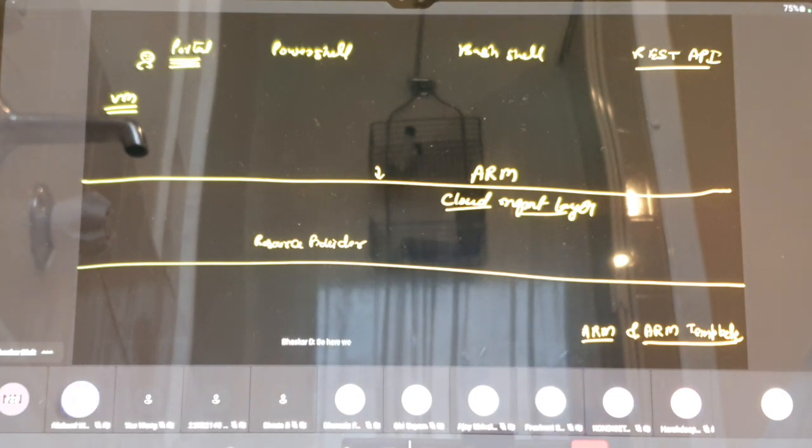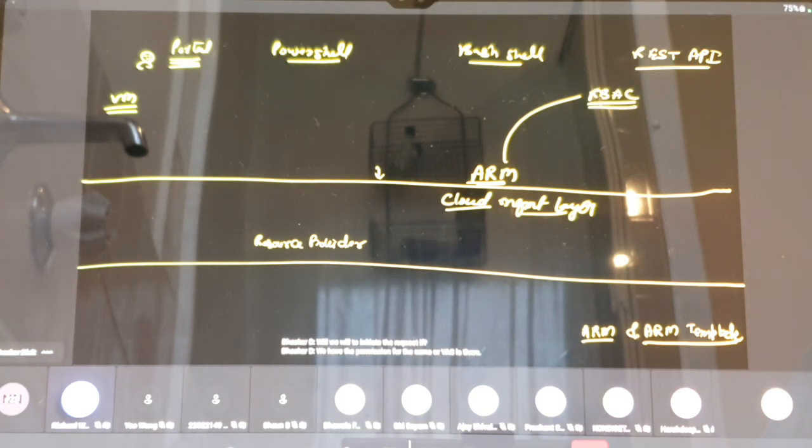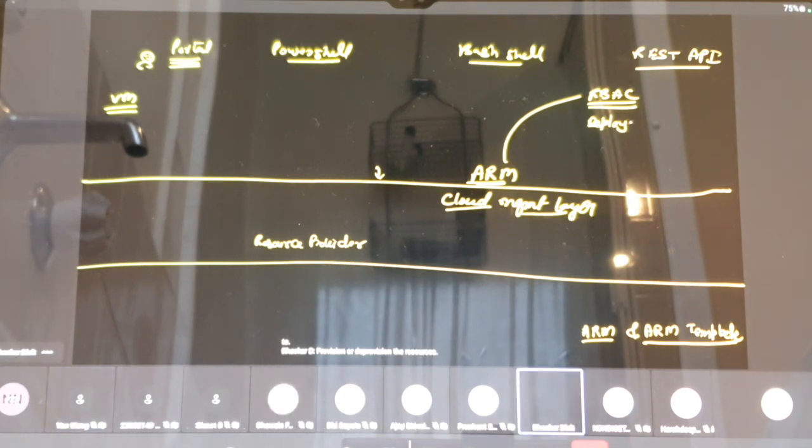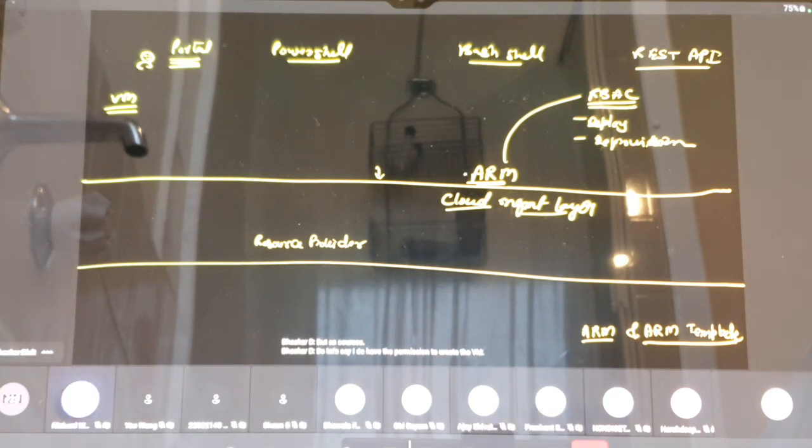So here we initiate the request, or from PowerShell or Bash shell, we initiate the request. The request comes to this guy, ARM. We will be able to initiate the request if we have the permission for the same. RBAC is there, yes. We will be able to deploy the resources, and we will be able to provision or deprovision the resources. So let's say I have the permission to create the VM. ARM will receive that request and hand it over to the appropriate resource provider.